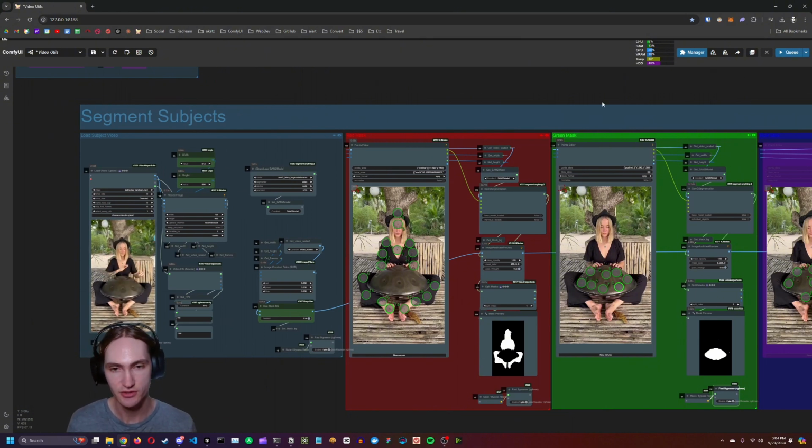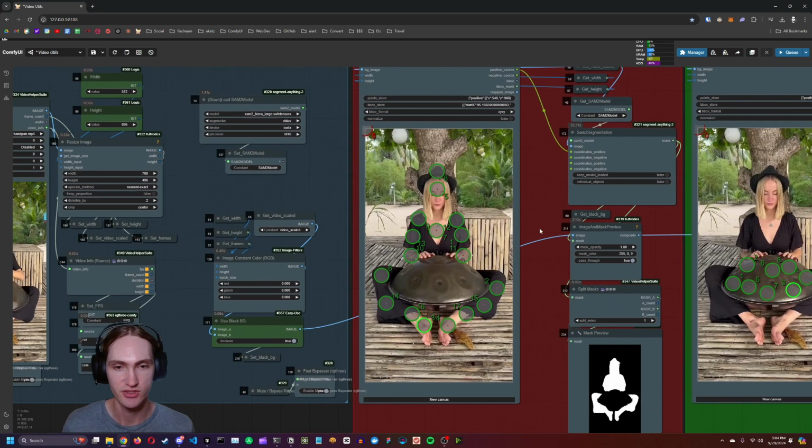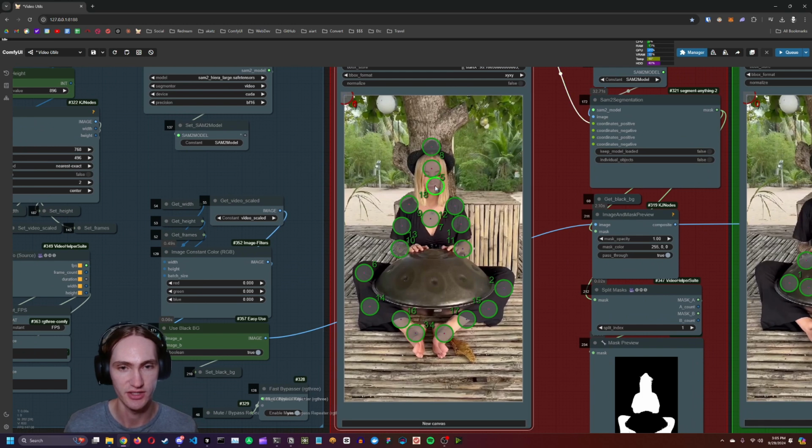Then you'll hit Q, and it will run for a second. It'll populate the input here with the first frame of your input video. And then what you can do is you can come into the points editor and shift click to add points to the scene. And you just want to add points all the way around your subject to make sure that all of the subject is going to be selected by the mask.